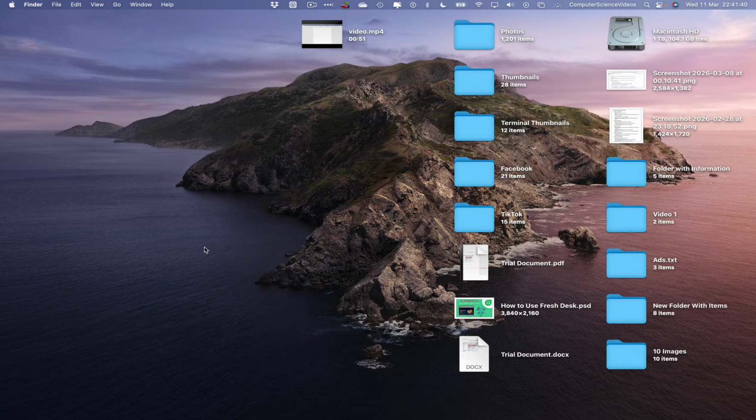So in this tutorial, you need to have access to a Mac computer and an account for Microsoft Office 365. We can now start the tutorial.